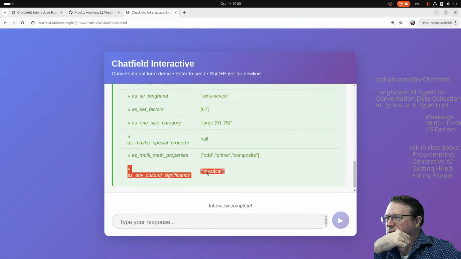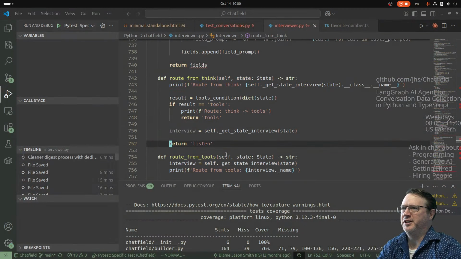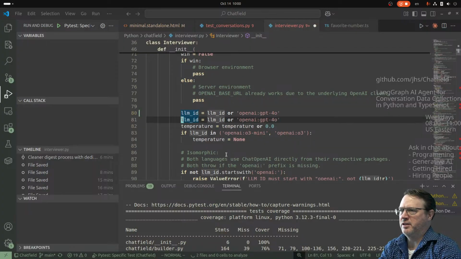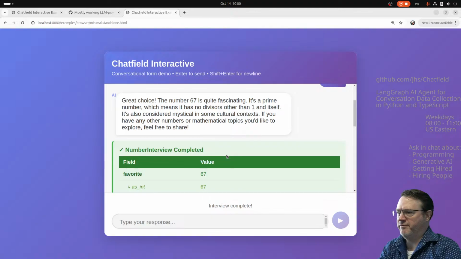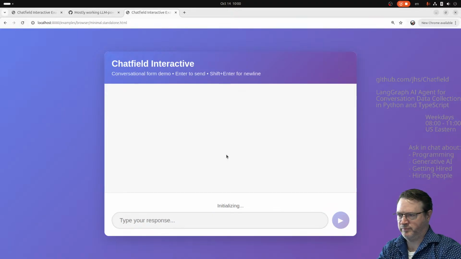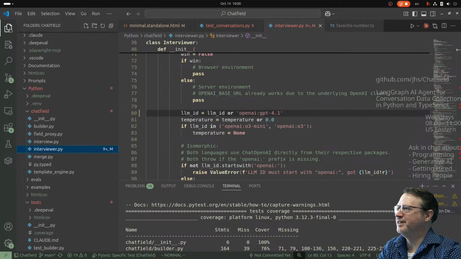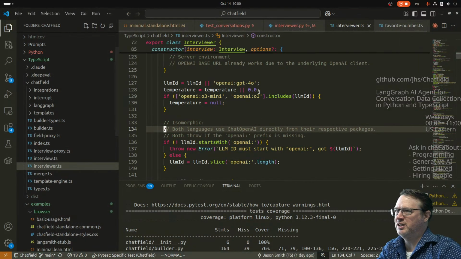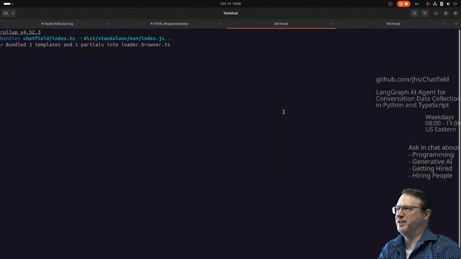I don't know if this mystical is working. Maybe I need to change my backend model. Here's interviewer, right? GPT-4o. What would it be like? 4.1? Something like that? Save. Run. Oh, wait. Did I just modify the Python code? I just modified the Python code. Oh, hold on. TypeScript. Interviewer. Here. .1, right? Save. Okay, so that should rebuild now.